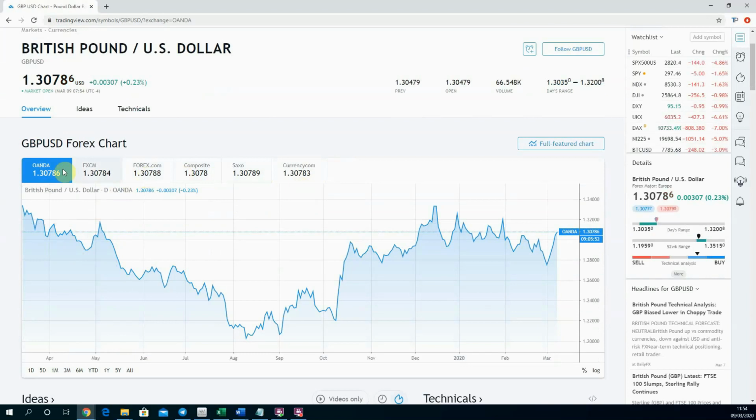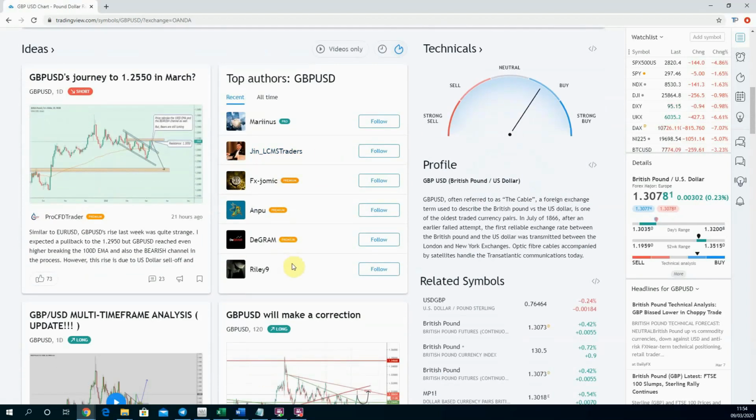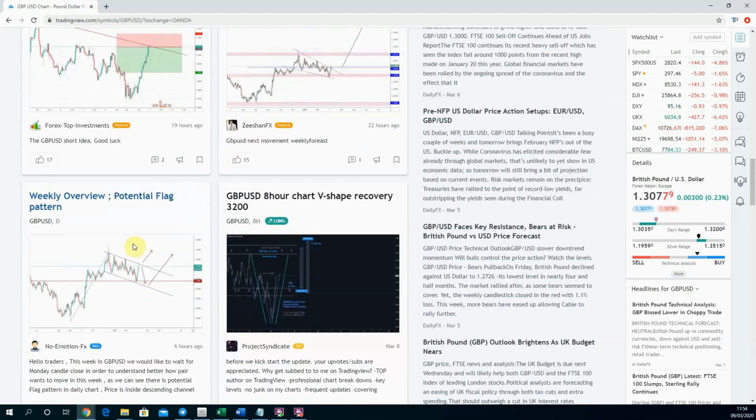So you can see these are all the brokers that TradingView use to give prices and chart history. And you can see the difference is quite a bit, across the board. So like I say, you can choose whatever one you want to use, but we're going to stick with Amanda just for this. You can scroll down. You can see other people's ideas who have posted about pound dollar, how they think the market's going to move in the upcoming future. You have recent authors or top authors. These are the people who are publishing ideas regularly and have got a following on TradingView, and you can just see all these going down from here.